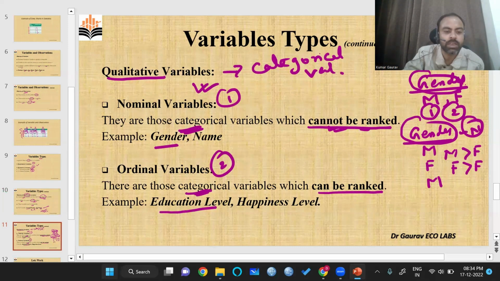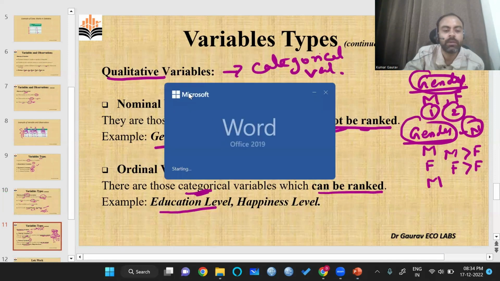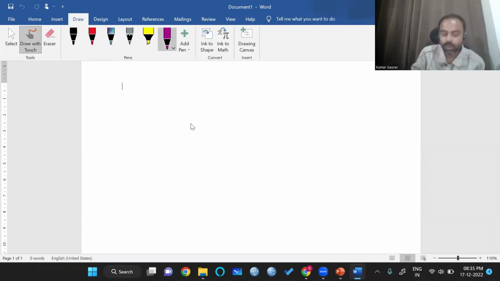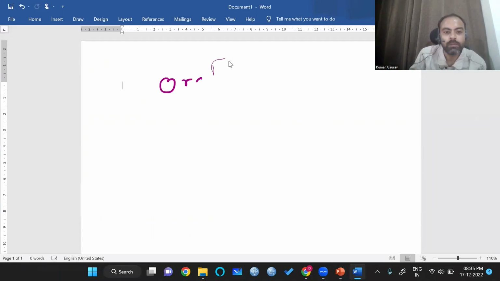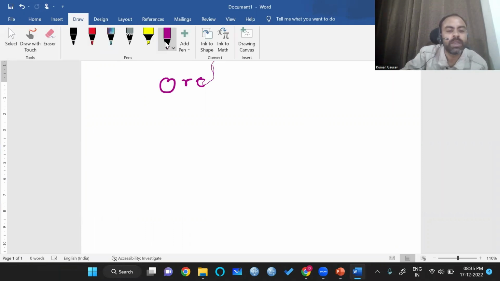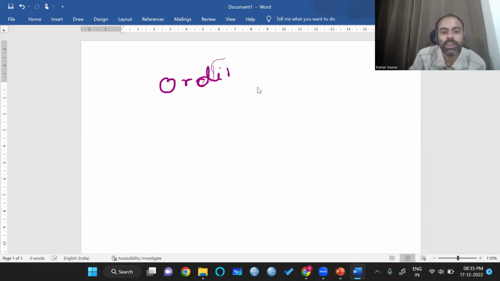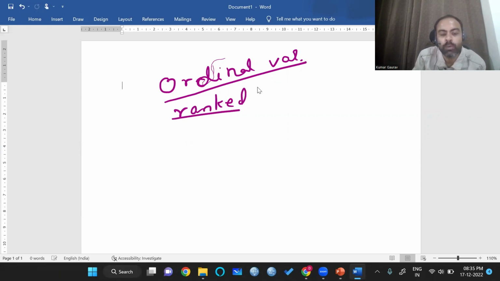Let me take a screen, then I will explain you in a much better way. Okay, so I'm explaining ordinal variables. All right, so I was talking about ordinal variables. I was explaining that ordinal variables are those variables which can be ranked. Now suppose I take a variable as education level. Education level is my variable.